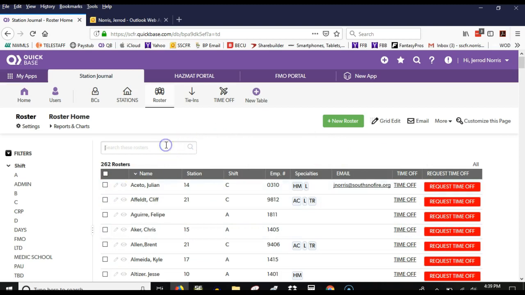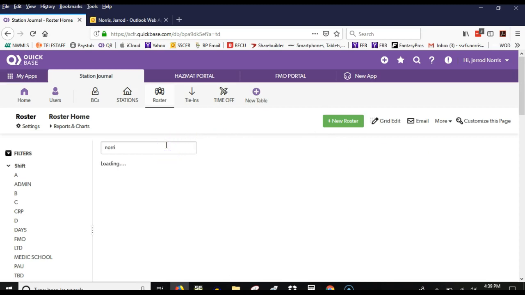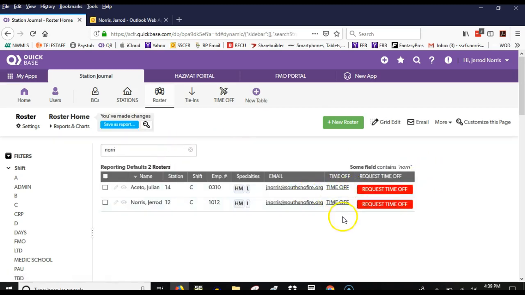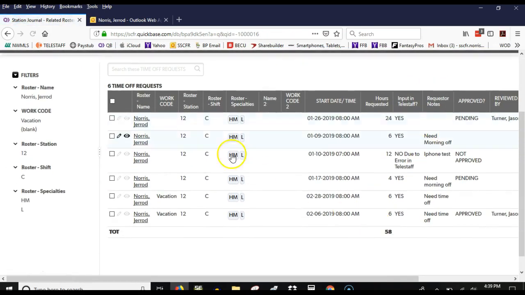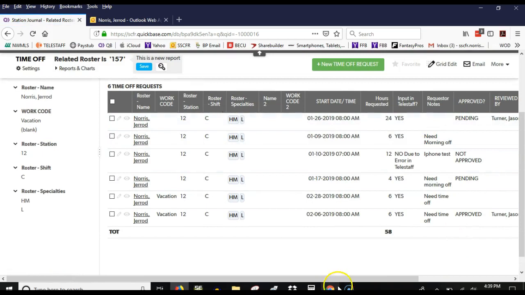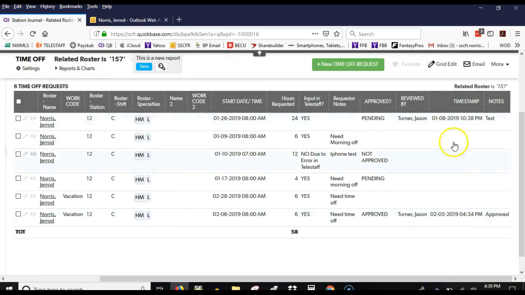But then, for us as employees as well, we can come in and go, I want to see some of the time off that I've requested. So if they hit this time off button, you can come in and see all the time offs that you put in, when you submitted them, if they've been pending, approved, things like that. So just gives us some functionality for us and the BCs to manage.